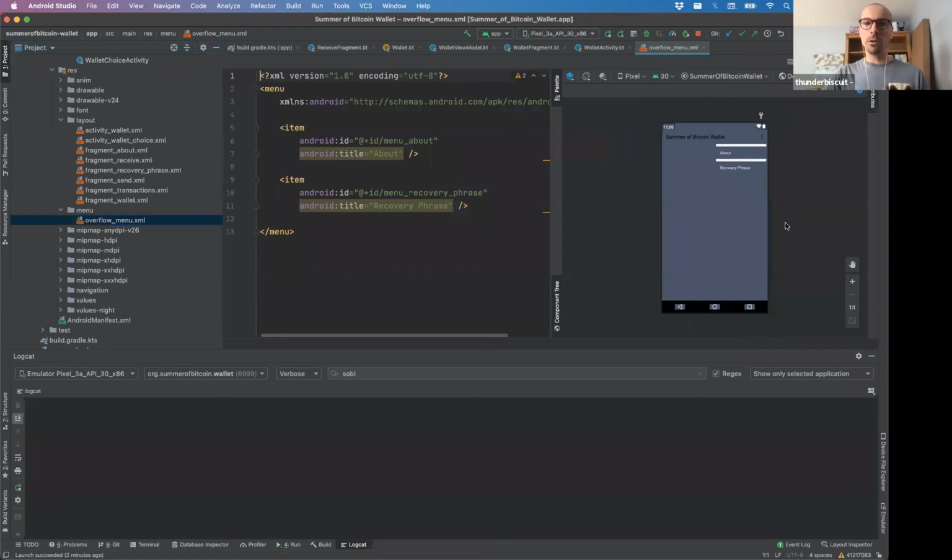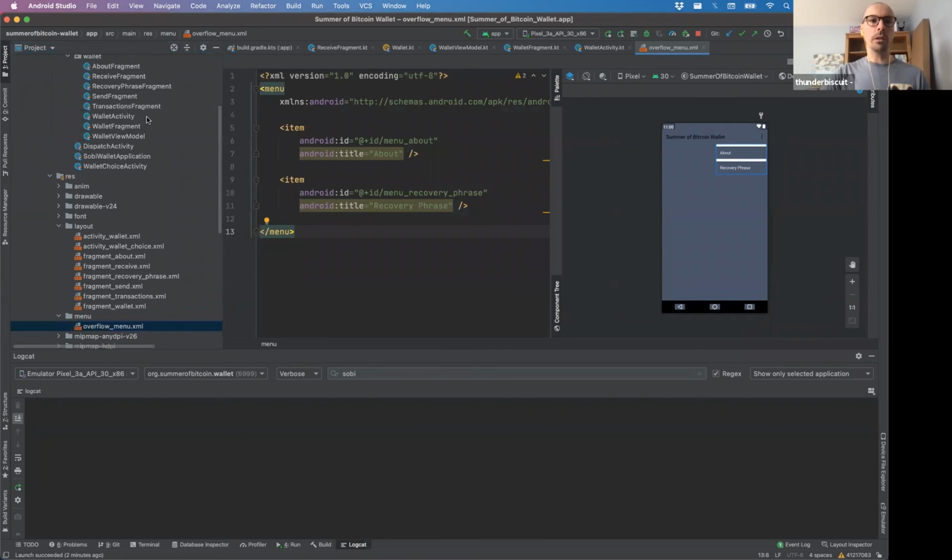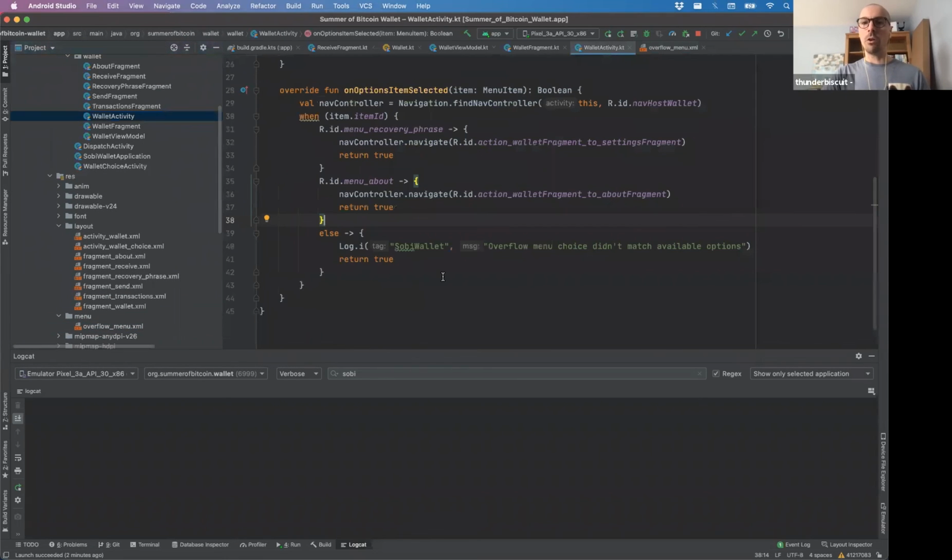If you look at the code, it has two items. We would want to add a third one called settings. Then it'll appear in your wallet activity here, and you'll be able to call it. And then you'll need a fragment. So anyway, I think that this is maybe more than a 15-minute breakout room, but if you want to try something a bit harder, just do that.